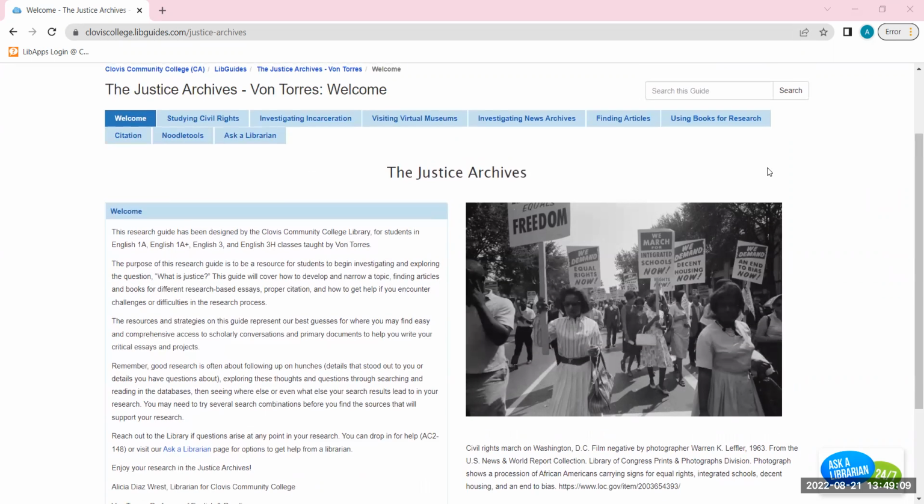The guide is organized both topically and by resource. To navigate the guide, click on the tabs across the top. The first three tabs after the Welcome tab are more topically organized. The next three, Investigating News Archives, Finding Articles, and Using Books for Research, are organized by type of resource. And finally, the Citation, Noodle Tools, and Ask a Librarian tabs are guides you can use to get help when you're working on a project.